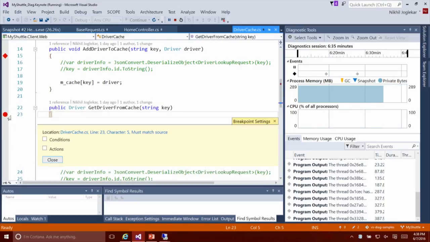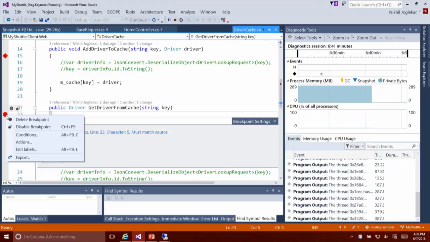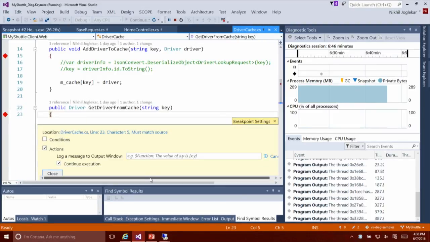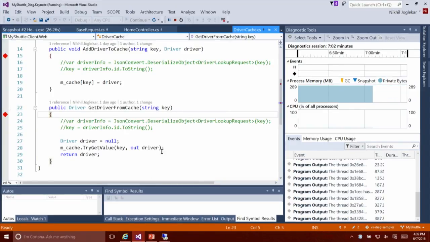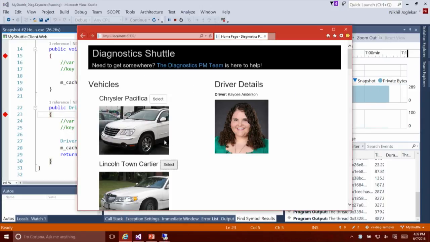And I'm going to do the same thing down here for get driver from cache. And a shortcut, you can click on the settings, or you can right click and go straight to actions. And I'm going to do the same thing. I'm going to do getting driver, and I'm going to have my key in curly braces, and I'm going to do my function also. So I can just hit twice, that closes out of my way, and I'm going to reproduce my issue that you found for me with the memory.